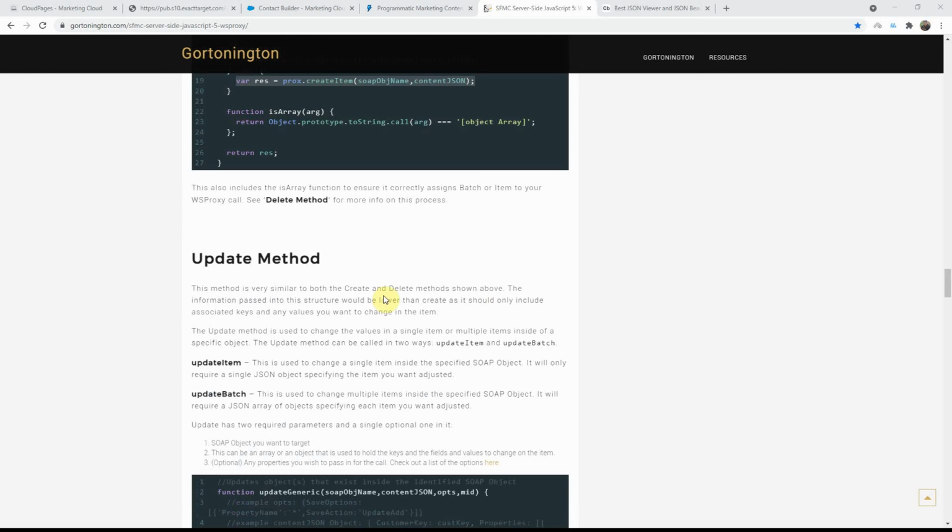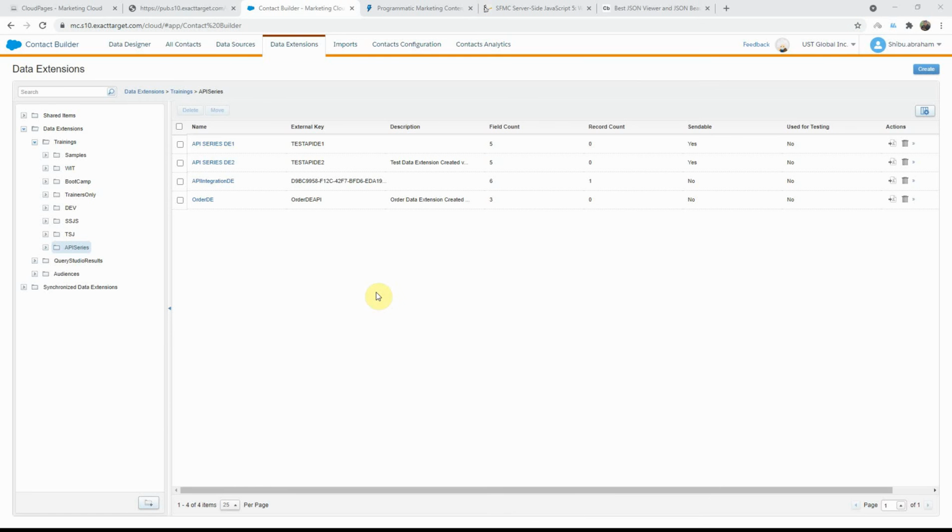Okay, so back to creating the DE for our example. I'm in Contact Builder. We will be creating the new data extension here called API Series DE3. The DE2 we created in the previous video. So now we'll create DE3 using the WS Proxy option.